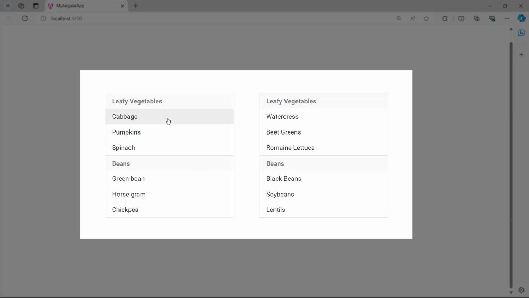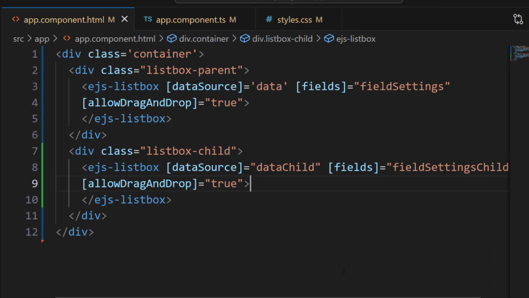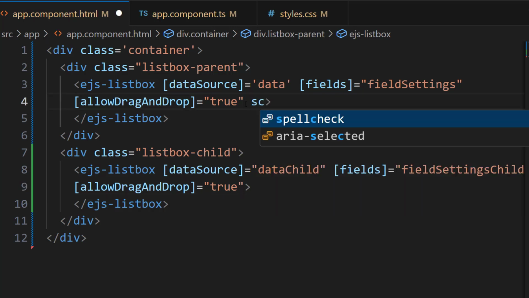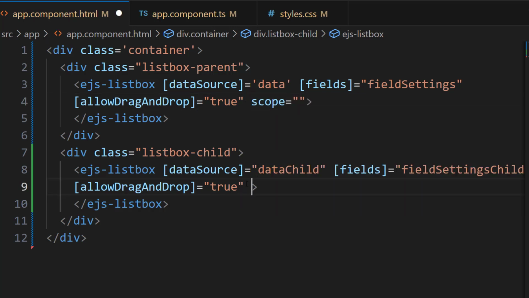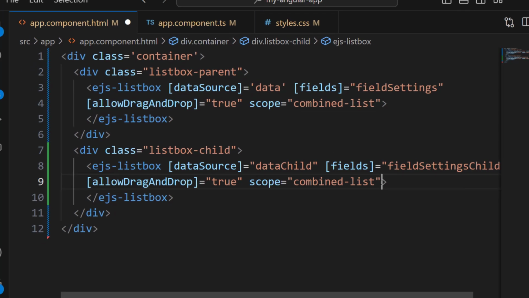See here, you can easily drag and drop items within both ListBoxes. Next, to drag and drop the items between these two ListBoxes, I need to set the scope value for these two ListBoxes. I will define the property scope and set appropriate values to both ListBoxes. The scope value of both these ListBoxes should be the same to enable drag and drop between them. Also, the droppable will only accept the draggable item with the same scope value.